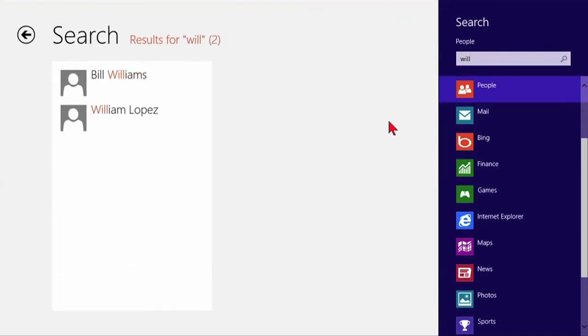And when I click in people, it says, well, you have 2 people inside of your contacts with Will. You have Bill Williams and you have William Lopez. So then if I wanted to go to one of those people, just like before, you simply would click and it would take you into your contacts and take you to that person.